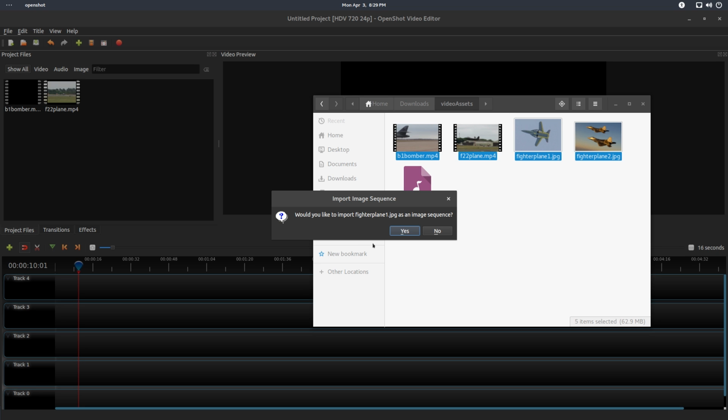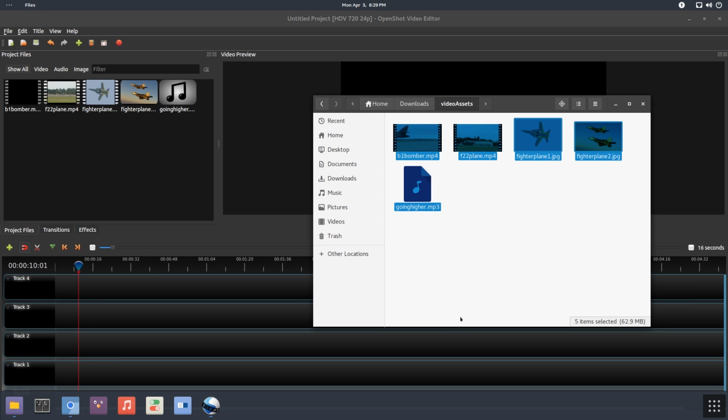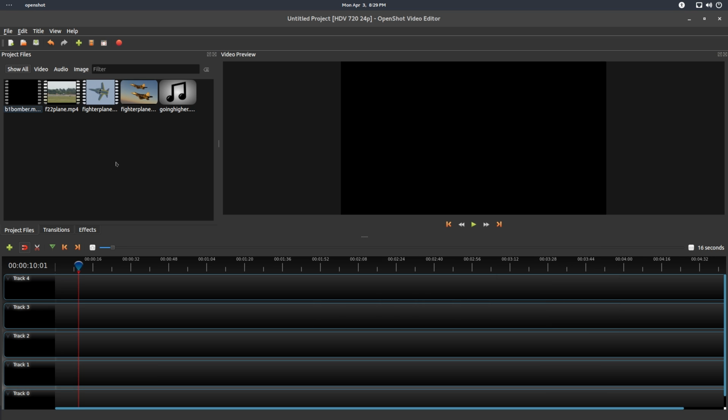Now, if you have an image, you want to select yes when it asks, do you want to import fighter plane into an image sequence, so that you can actually place it on the timeline as an image. So hit yes for that. And it should be done importing. So close out of that. We have all our assets imported here.